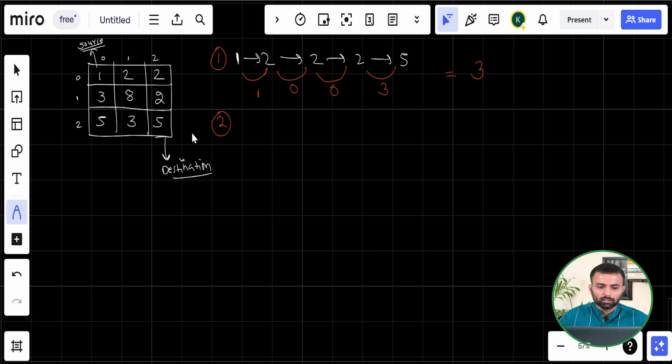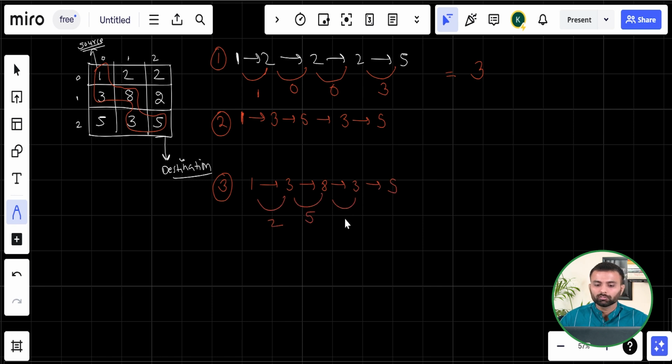Let's check the second path. I start from the source, which is 1, go to 3, go to 5, go to 3, go to 5. This is another path. We can also choose this path: source to destination, 1 to 3, 3 to 8, 8 to 3, 3 to 5. What's the difference here? 2, then 5, then 5, then 2. What's the maximum? It's 5. Let me write it here.